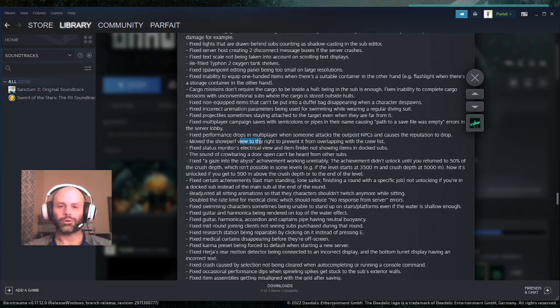Moved the show perf view to the right to prevent it from overlapping with the crew list. Fix status monitors, electrical view, and item finder not showing items in dock subs. Okay, the sound of crowbarring a door open can't be heard from other subs. Is that a statement? Or do they mean it now can't be heard from other subs?